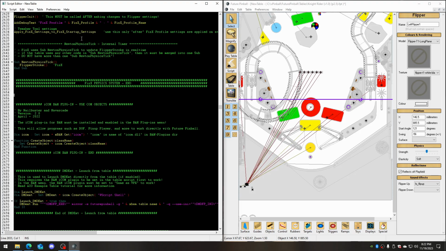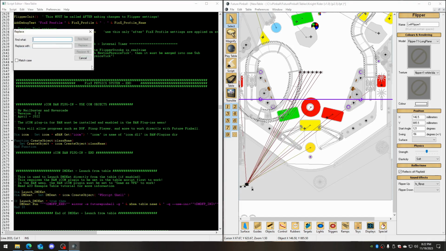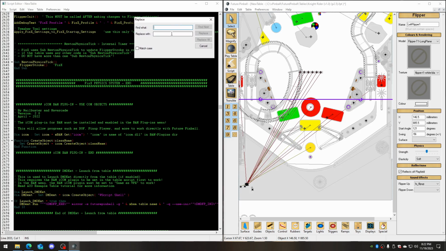We don't want to go through the FizX code because, well, we're not changing that. And it's extremely important you guys do not change anything in there. So what we want to do is replace. Okay? So what I do is I put left flipper 1 with a dot at the end. Very important. And then I go left flipper with a dot. So what I'm looking for is any instance of that, and we're going to replace it with that.